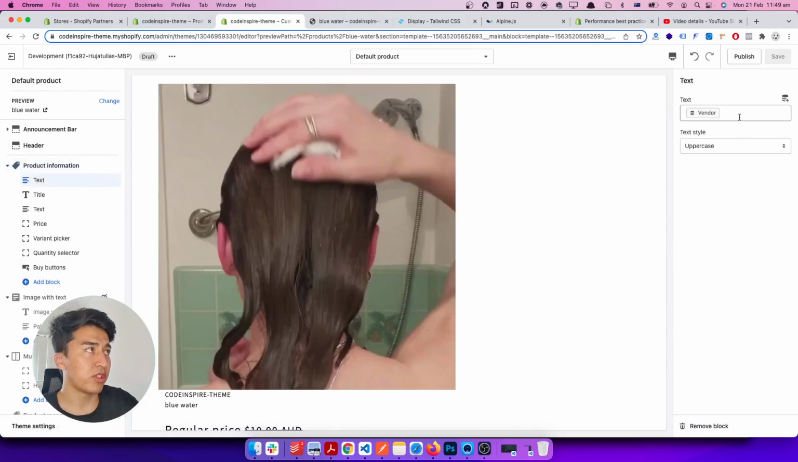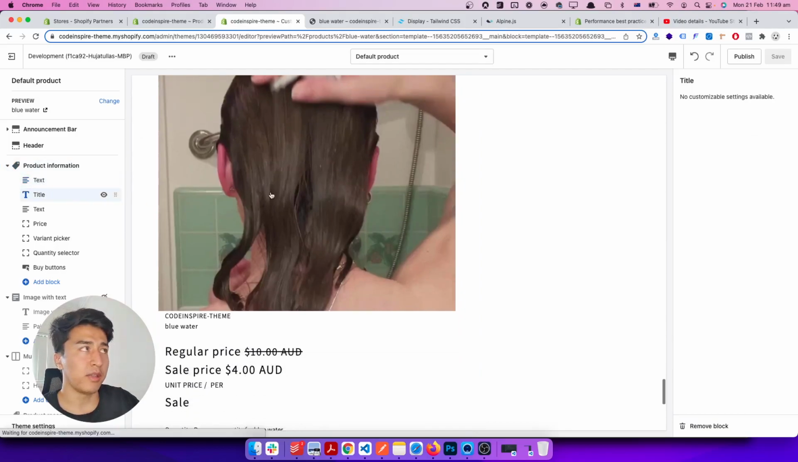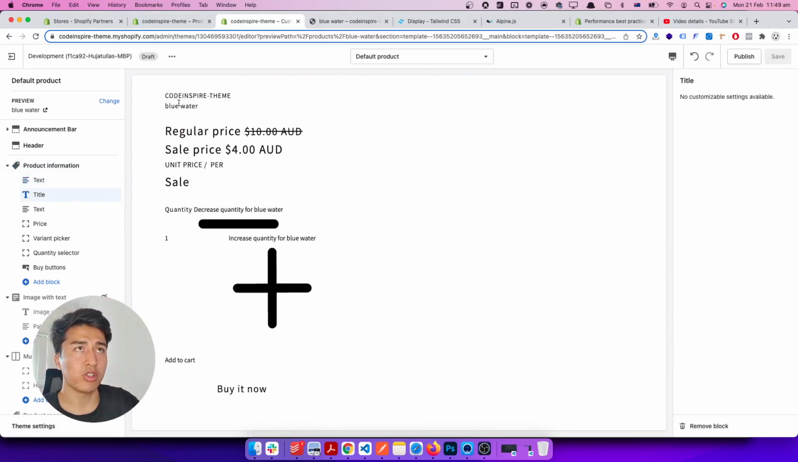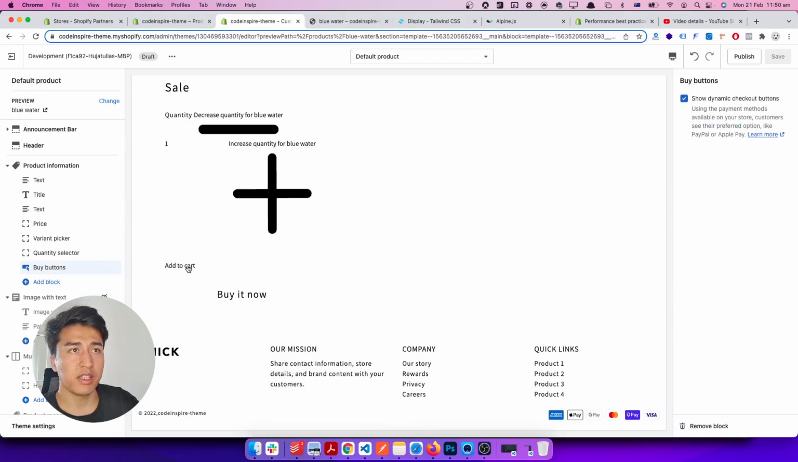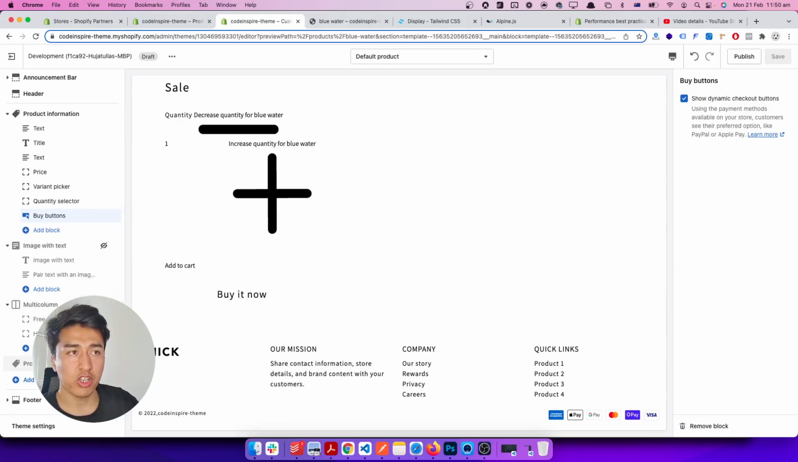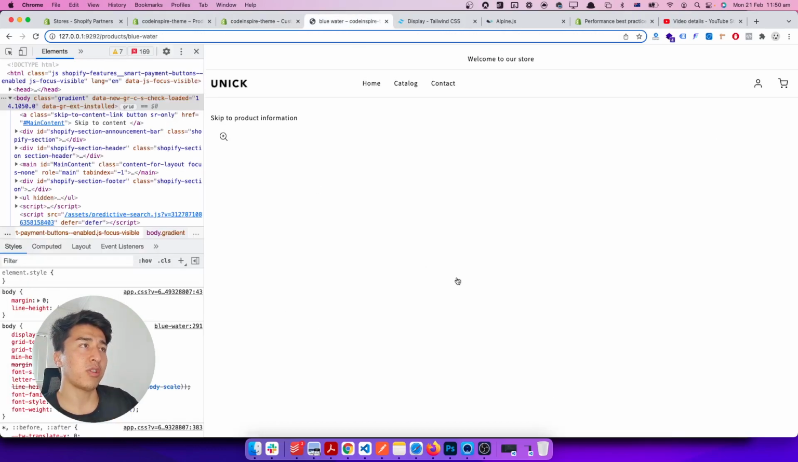A text which will display the vendor and the product title. This is the vendor, the title, and also the price. More text in here. This one is also a subtitle for the product. Variant picker, and a button which shows the add to cart button. This one, but we will design it in the next video. There is a text with image, multi-column, and also product recommendation. It shows at the bottom, but I have toggled the display off for now. So this is how the product page will look.